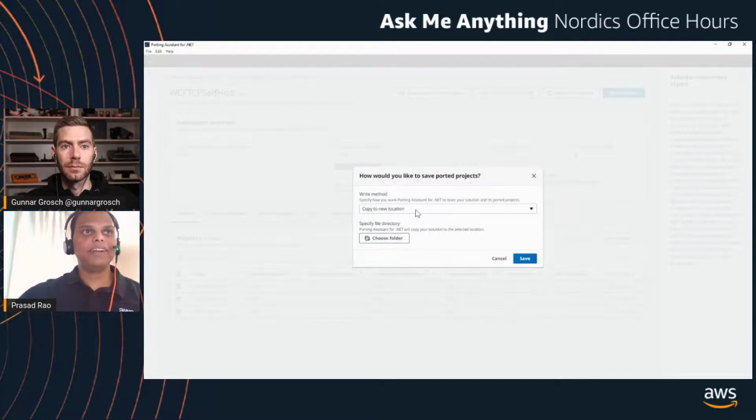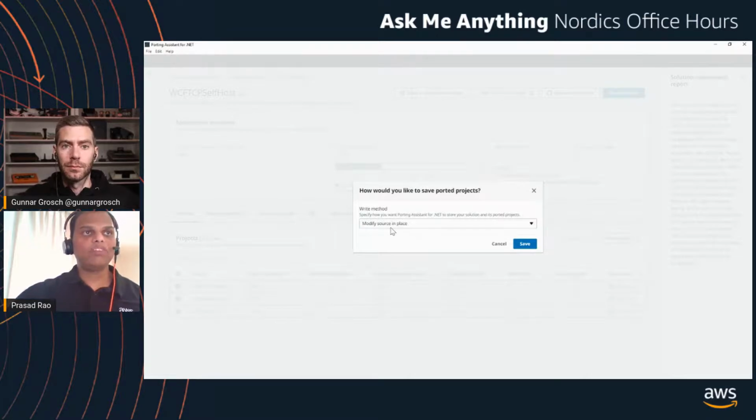Now this is where it asks, when we port the application, where do you want the ported application to be saved? To a new location or modify the source in place. If it is in version control, you can always choose modify source in place, right? It's better to cut a branch and then do the porting in it, so that you can see the changes that have been done automatically. As I know I cloned it from Git, I'm going to use modify source in place and we'll see the changes.